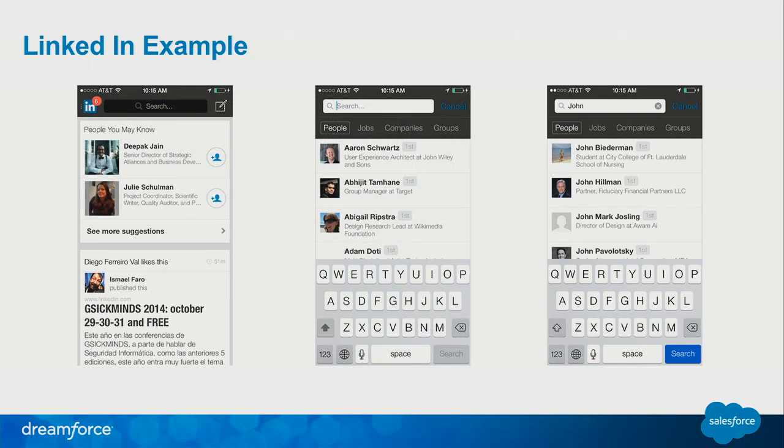So just to contrast that, here's an example from LinkedIn, which is a little bit more like an enterprise search scenario, where I start on my home page here, and it gives me people I may know or things that are going on. When I tap into this search box, it essentially gives me a Rolodex of my address book. This one's mine. And so I can scroll through that and see all the people in there.